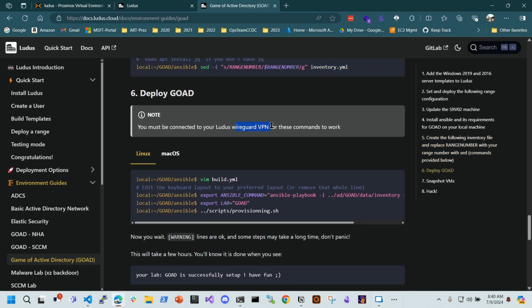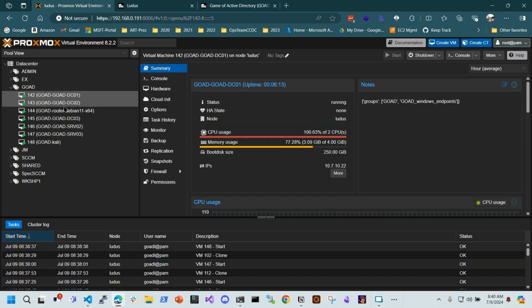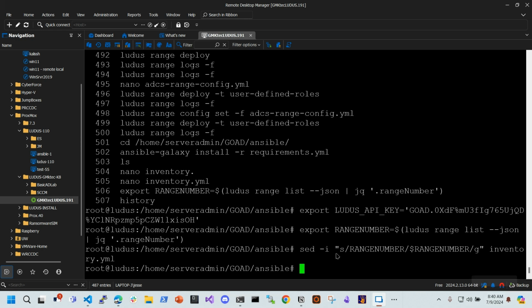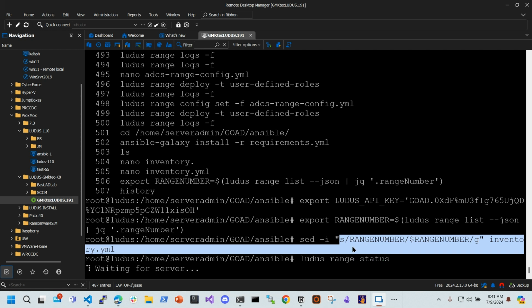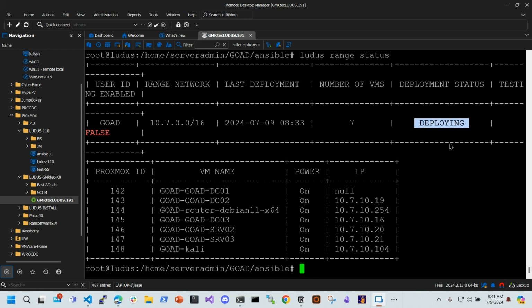Then, okay, so we need a WireGuard VPN. So really, I'd prefer to wait until these are all up. And I think we're getting close. So what time is it? 8:40. I don't know when we started, but if we go Ludus range status, still deploying. DC1 looks like it's 7. So let's see if we can get the Ludus WireGuard anyway.